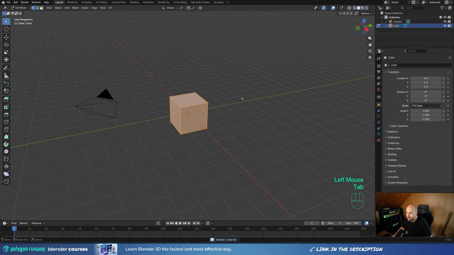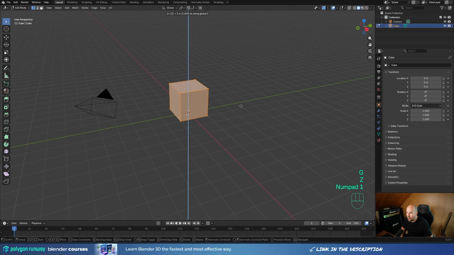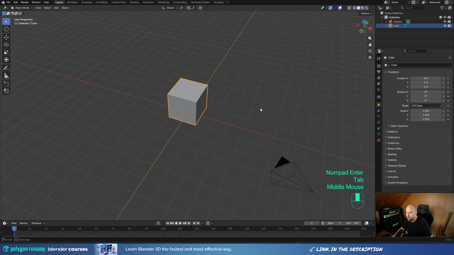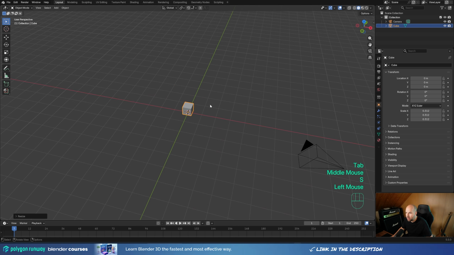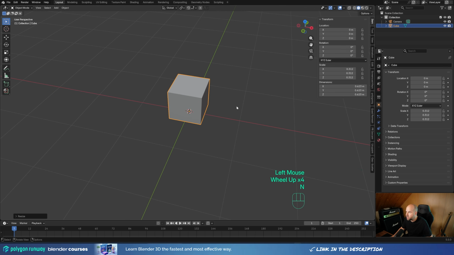So select it, tab into edit mode, and press G then Z and 1 to move this 1 meter up, and now it will be easy to scale it down. So tab out and press S to scale it down to around half a meter. If you press N, on the side panel you will see the dimensions right here.